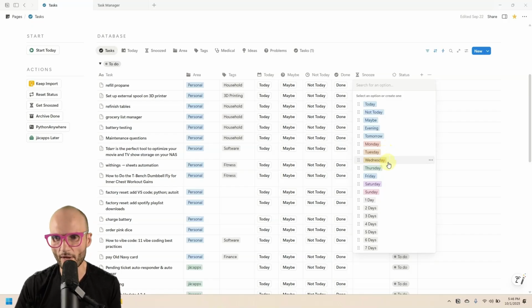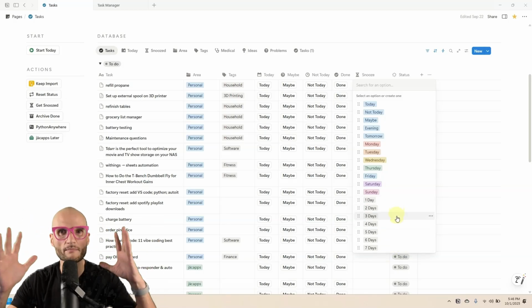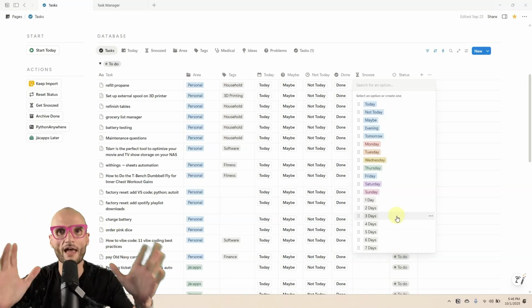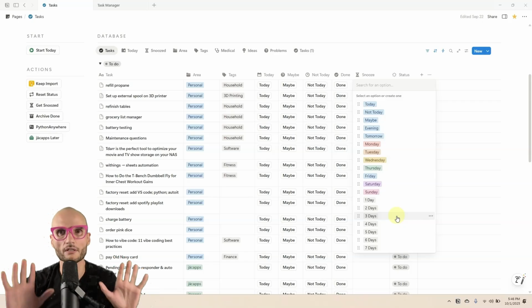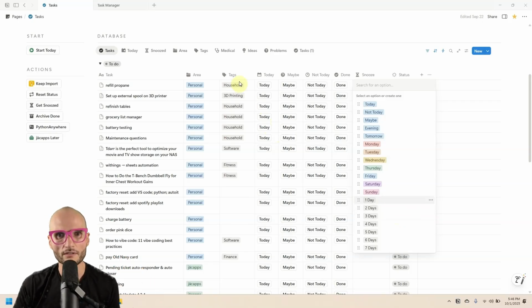So for instance, today is Wednesday. If I choose this now, it will schedule it out for the next 7 days from today. Or if I know, oh, I need this to come back in 3 days, just having the flexibility to quickly pick those options, that makes all the difference in sorting your work. So let's go through this.